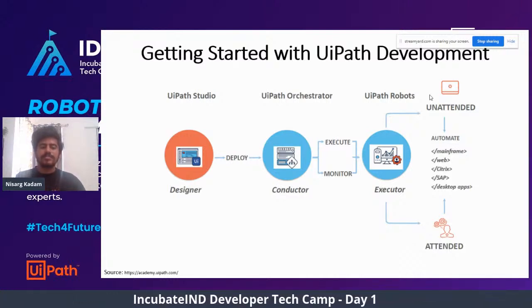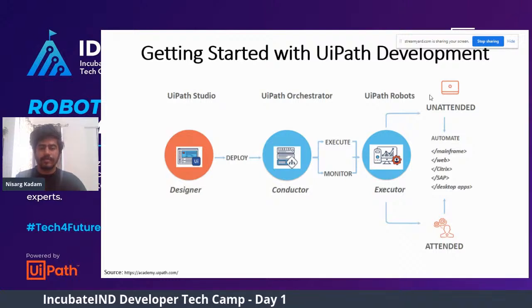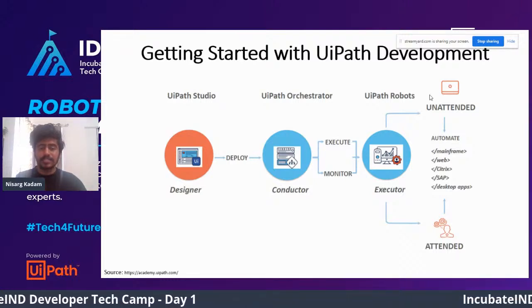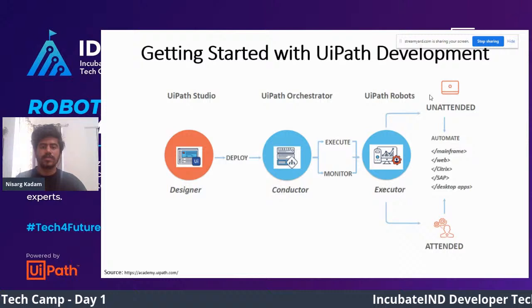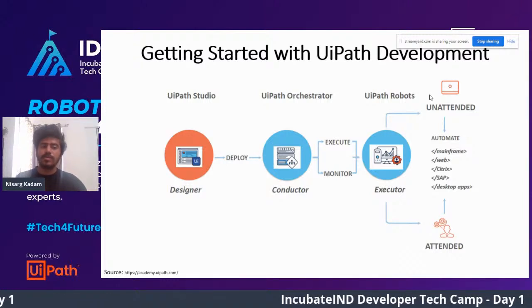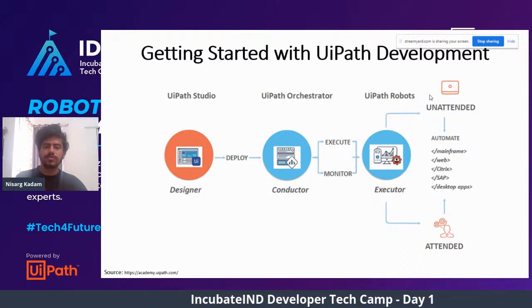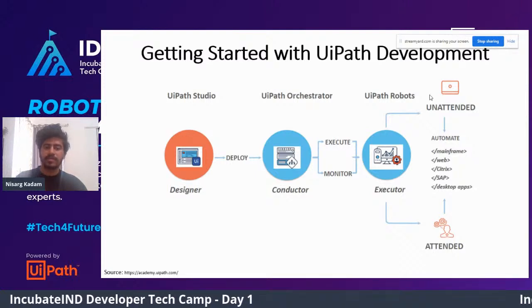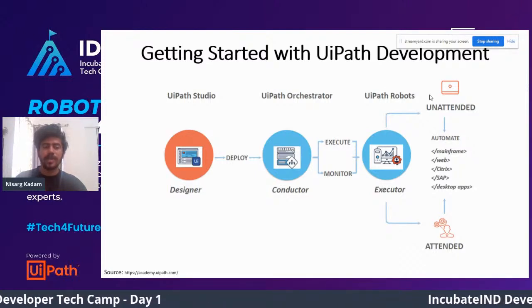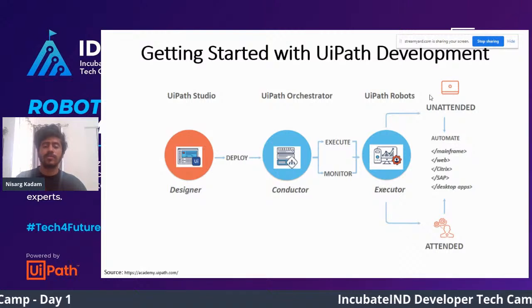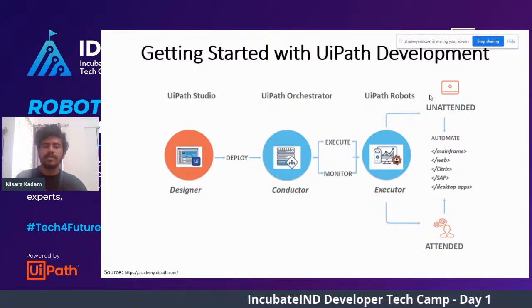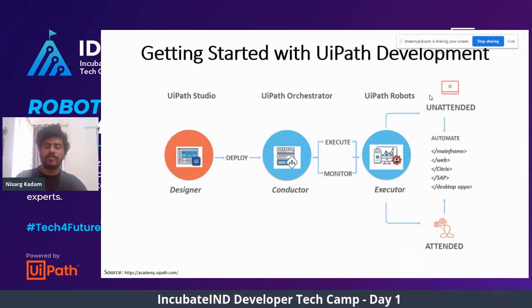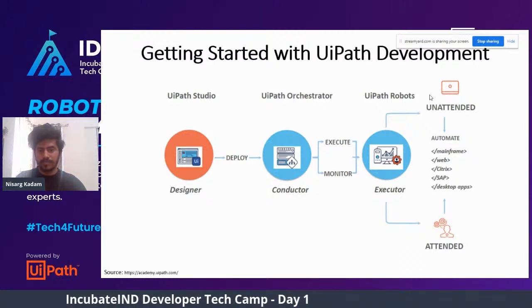So the first thing is we have UiPath Studio, UiPath Orchestrator, and UiPath Robots. These are the main components of the UiPath product. So what is UiPath Studio? UiPath Studio is a developer studio, or you can say it is where you create the bot. It is where you actually develop your code, where you create the workflow, and from where you are going to run the bot.